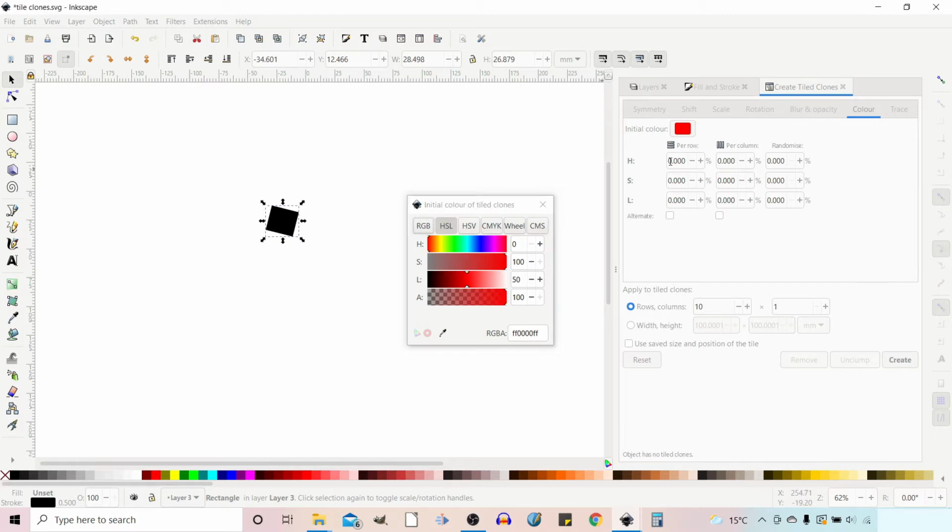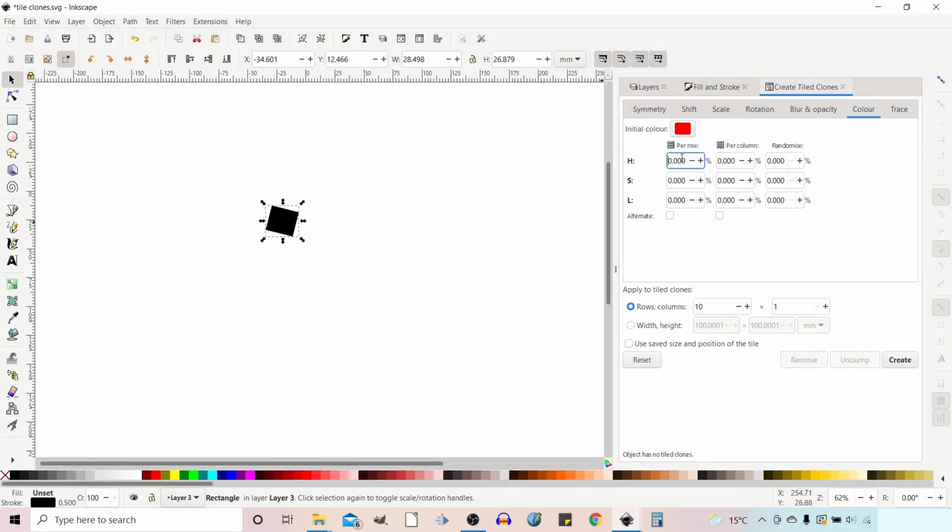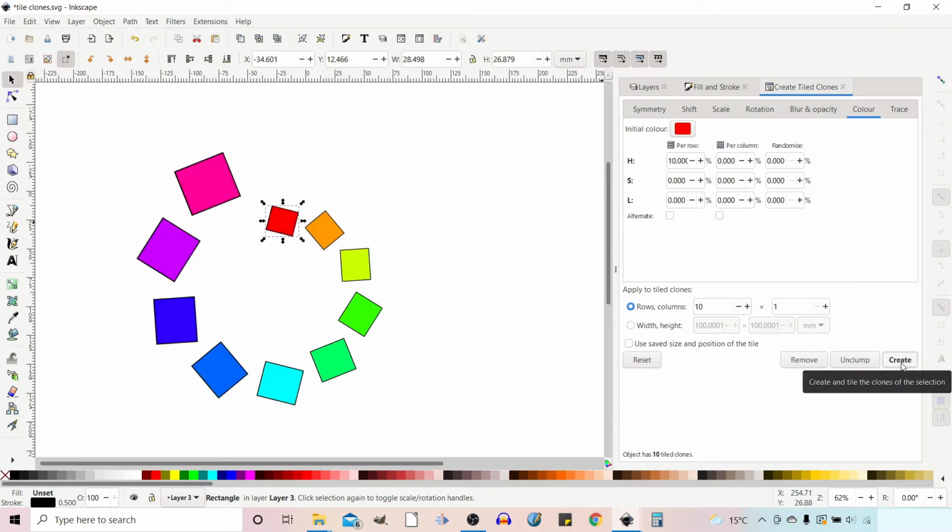We could then adjust the hue, say by 10%. Now when we create, we get the colors changing 10% each time. Let's put the 10 back on. We could add a bit of a random element. We could add another 10% random element, create. This just adds a random element to the coloring.